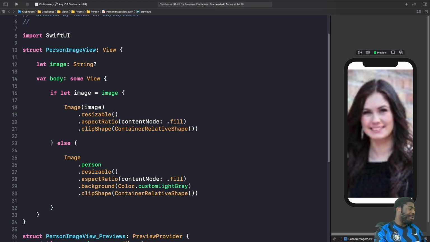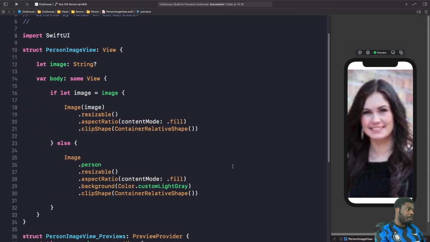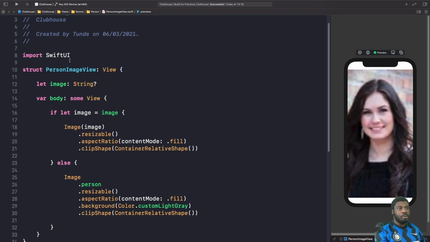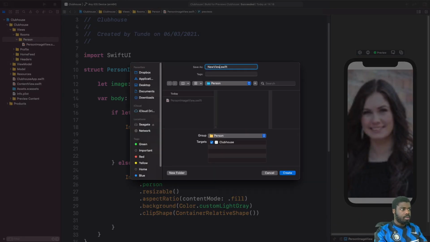Stay with me. So the next thing we need to do is we actually need to build our view where we show whether the person is new or moderator or muted or all that business. So let's do that now. The first thing I'm going to do is build the new view. So let's do that now.